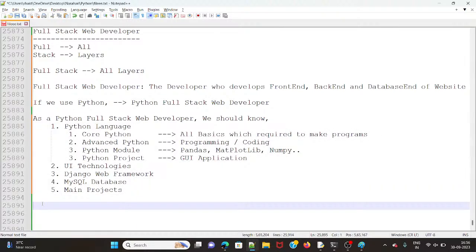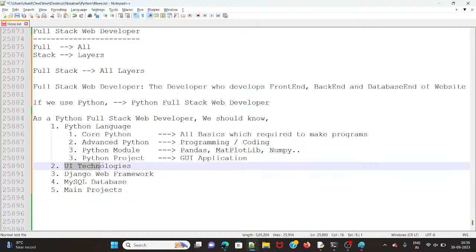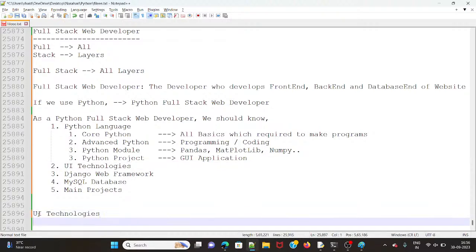Now, what is our concept now? Our concept is UI. We'll start UI, guys. Now, let's come to UI technologies.